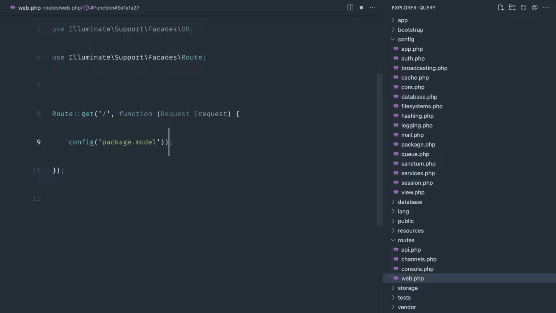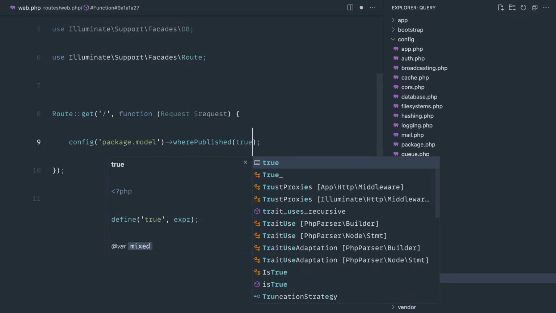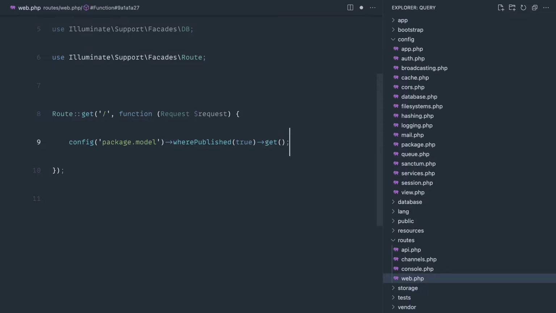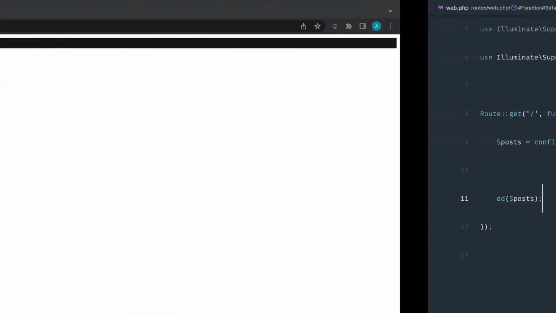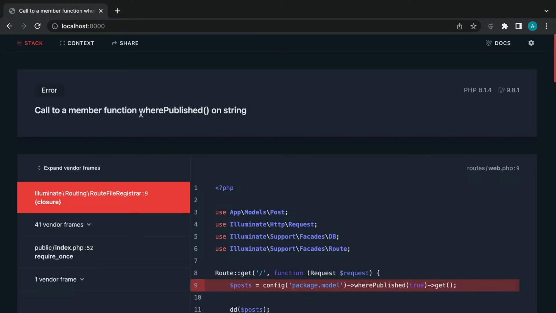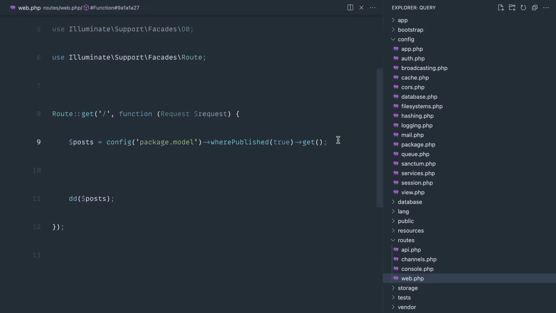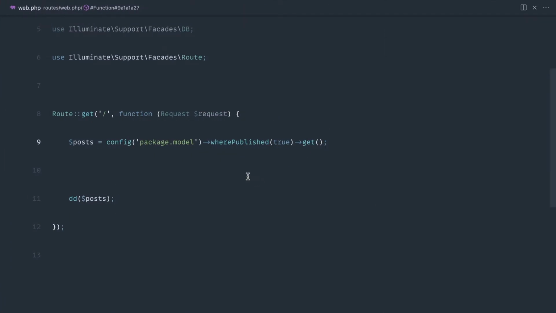Now what we can't do is something like this, where published true and then get. That's just not going to work. So let's just assign this to a variable, dump on posts just down here, and let's come over and see what happens. There we go. Cannot call where published on a string. Of course, that makes sense. We can't call methods on strings.